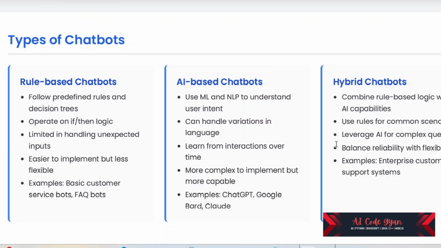And we have AI-based chatbots, which use ML and NLP to understand user intent and can handle variations in language. They learn from interactions over time. They're more complex to implement but more capable. For example, ChatGPT, Google Bard, and Claude. The third type is hybrid chatbots, which combine rule-based logic with AI capabilities, use rules for common scenarios, and leverage AI for complex queries, balancing reliability with flexibility. For example, enterprise customer support systems.